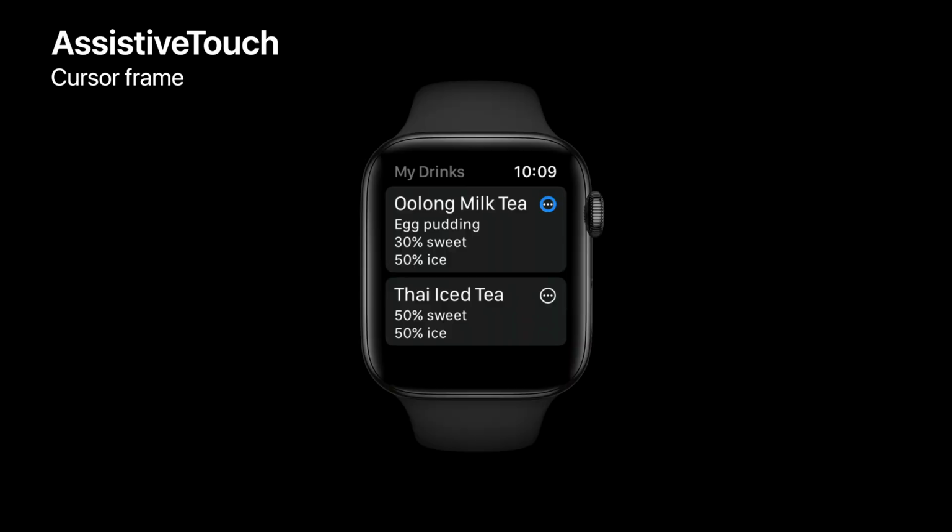Now let's learn more about the AssistiveTouch cursor frame. As you can see, the focus elements are important for AssistiveTouch to highlight if the element is interactable or an action can be performed. The AssistiveTouch cursor frame is the same as the element's tappable area. Elements with small tappable area will have a small cursor frame, and it might clip the content inside.